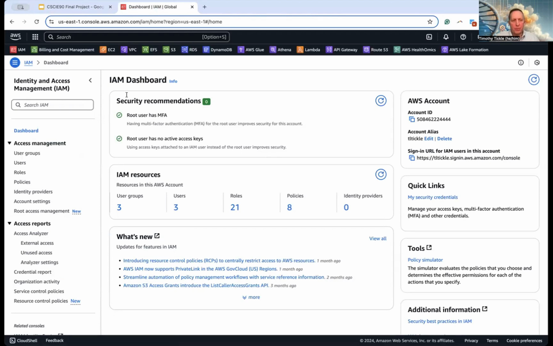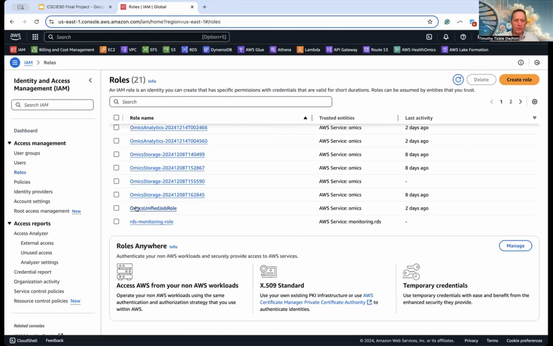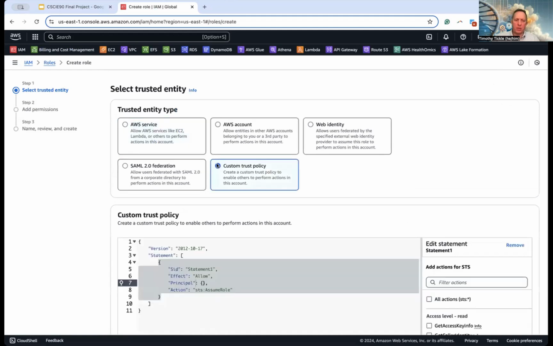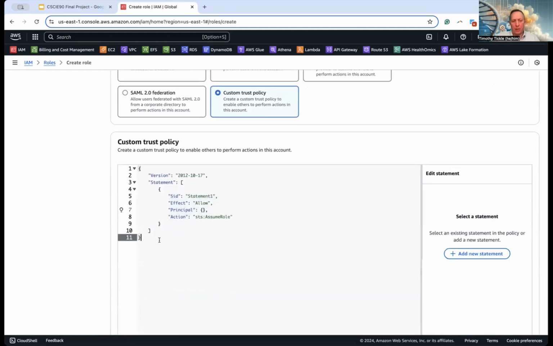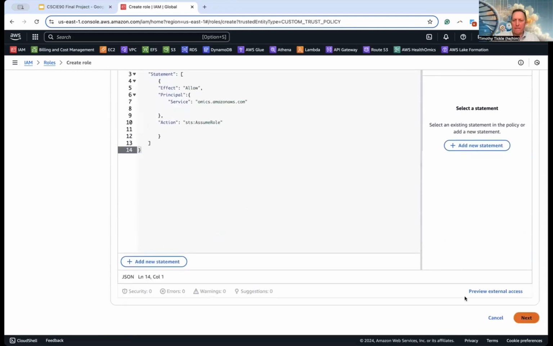First, we start off demonstrating being able to create the role. And so what we're going to do here is click role, create role. And I've already created this role, by the way, the Omics Unified Job role, but we're going to create role, create custom trust policy. In here, in my document, I give you the text to paste in here. And then after that, next.